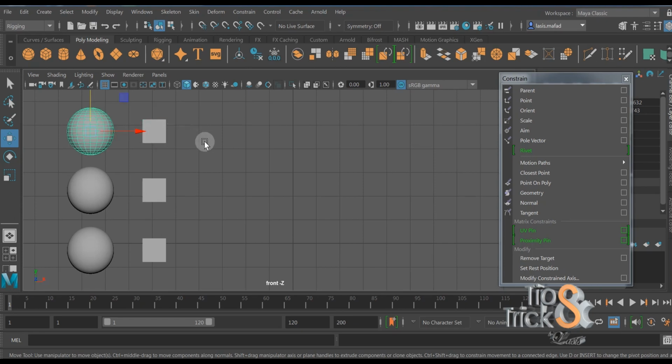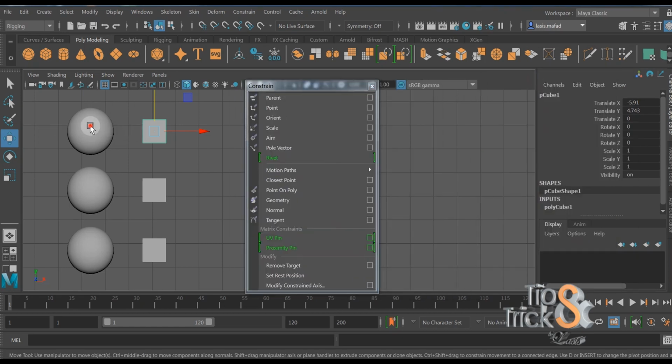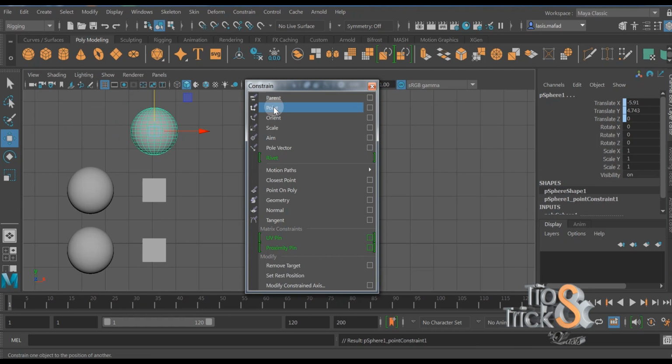So let's try constraint point first. Select the controller, which is the box, and then shift select the controllee, which is the sphere. Go to constraint point. As you can see, the sphere snaps to the location of the cube.